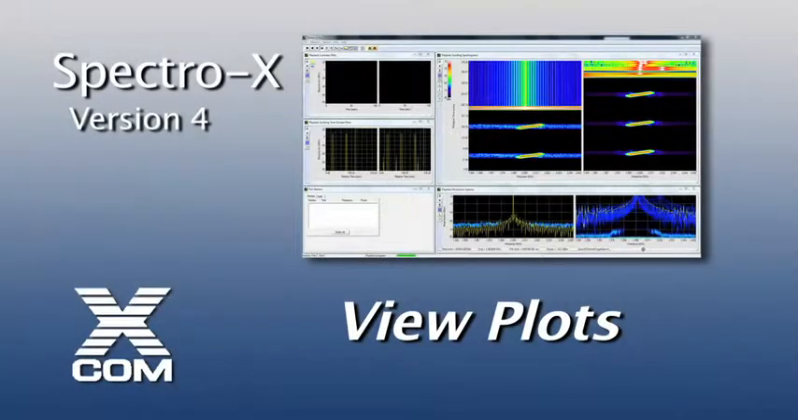The default viewing domains in Spectro-X are time and frequency, with associated plots showing a variety of presentation formats utilizing these domains in addition to power. But sometimes an analysis requires viewing data in other domains, such as phase or the display of IQ data. In addition, viewing details at the sample level is also sometimes required.